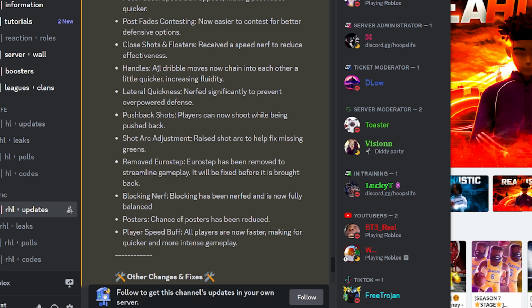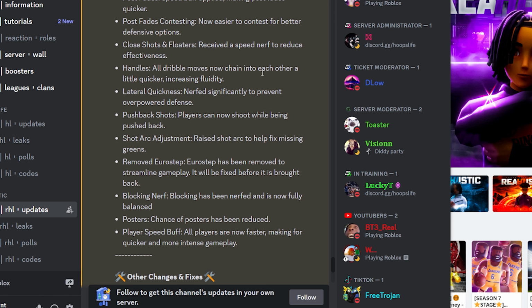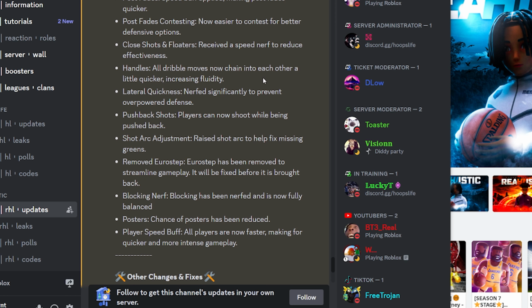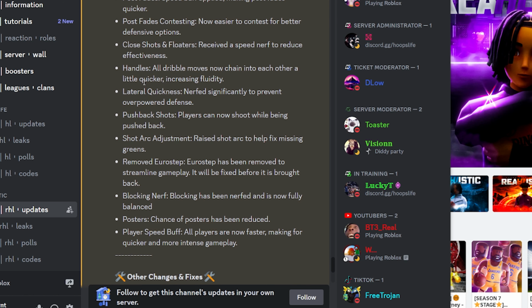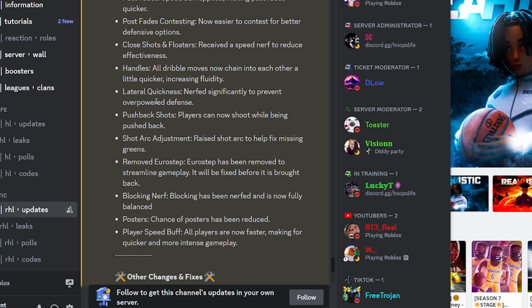Handles. This is what really matters here. This is the stuff that matters. All dribbling moves now chain into each other a little quicker, increasing fluidity. That right there, man. And all they're doing is just buffing me at this point, bro. I'm gonna be honest with y'all, in this game the dribbling is so tough. All that's doing is buffing me, bro. So this is a W. Lateral quickness has been nerfed significantly to prevent overpowered defense. Okay, that's also a W.